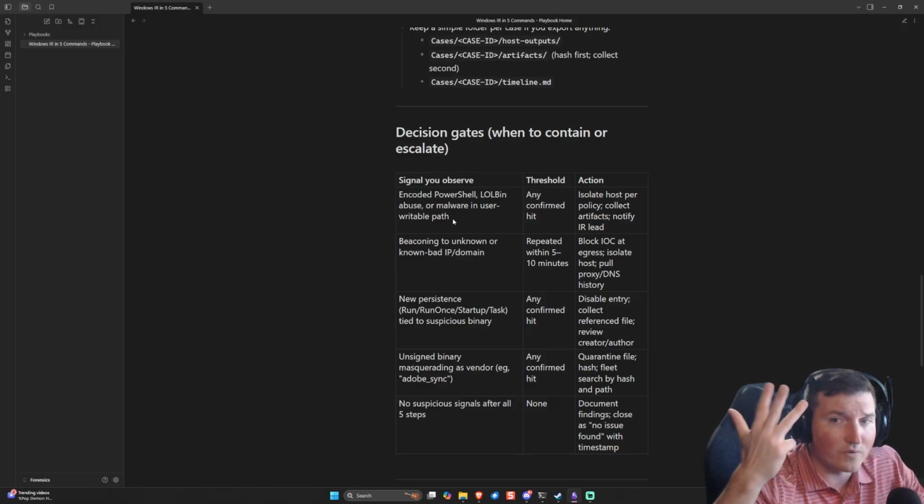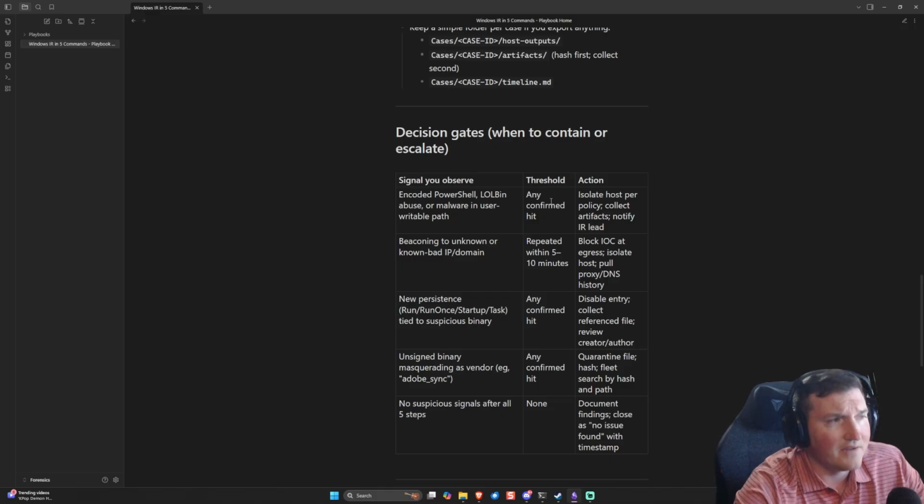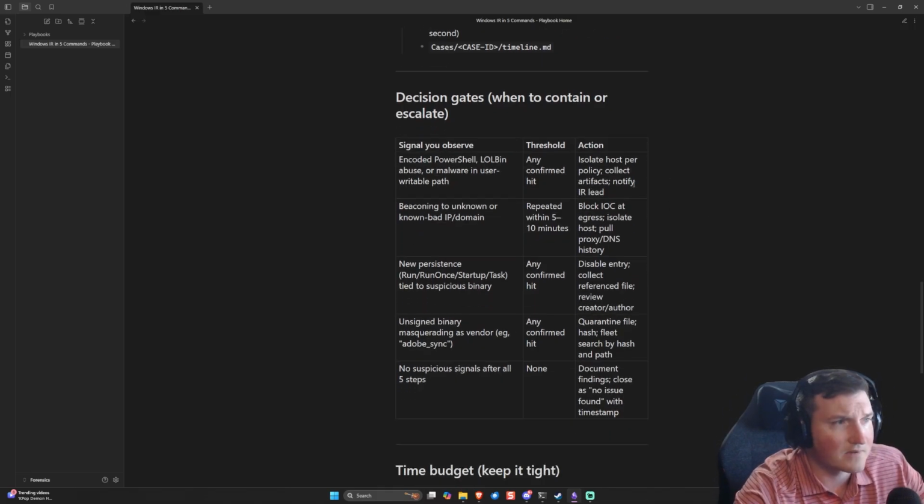If this happens, always do this. If this happens, always do this, right? So encoded PowerShell, if it's LOLBin abuse, or malware in a user-writable path, anytime that ever happens, automatically isolate the host, collect artifacts, and notify the lead.